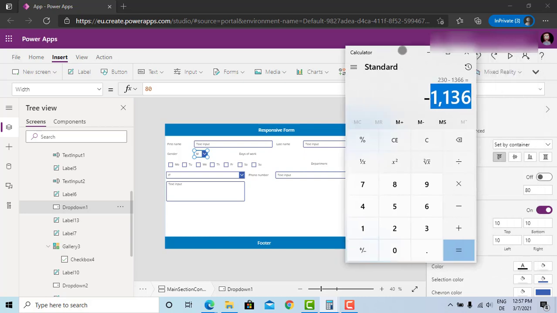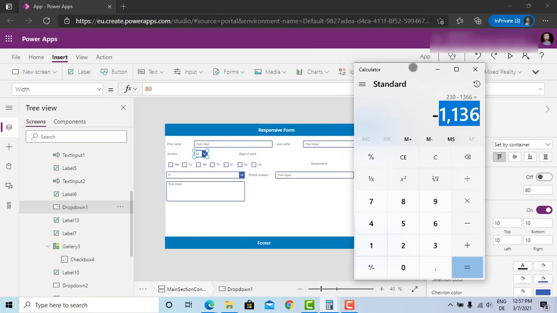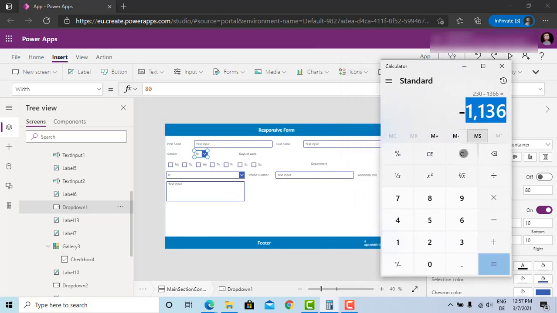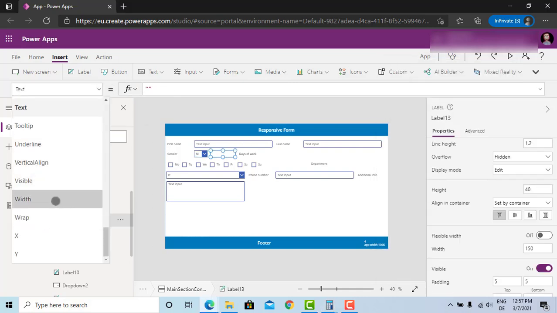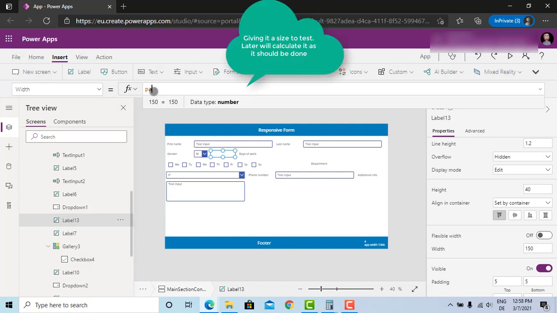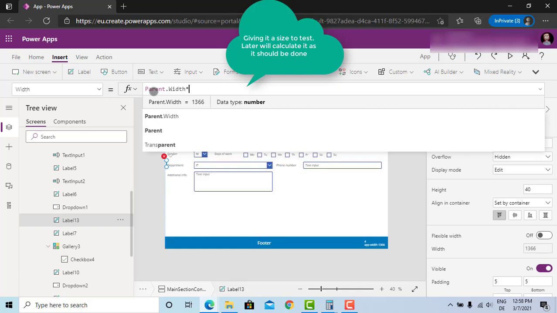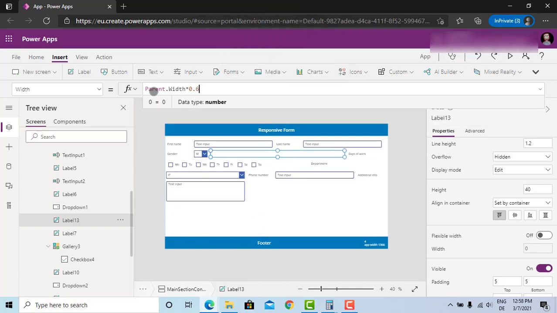So how big should the text box be to occupy this? We need to use a formula there. How can we do that? Well, we just go to the label and say width. It's going to be parent width multiplied by 0.7. As you see, that brings down the other label. Now this place here has been occupied by the text box.